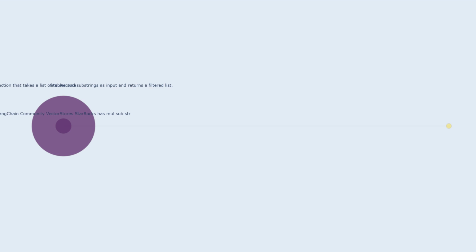Functions. Implemented as a function that takes a list of tables and substrings as input and returns a filtered list. This function iterates through each table in the list and compares its name against the provided substrings. If all substrings are found within the table name, it is added to the filtered list. The function then returns the filtered list of tables containing all the specified substrings.